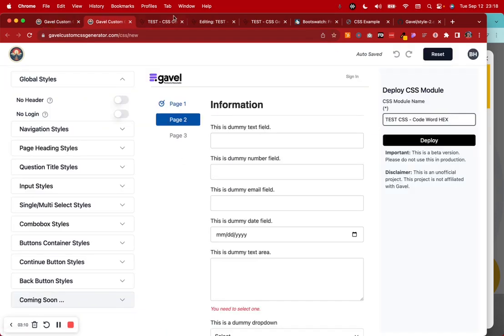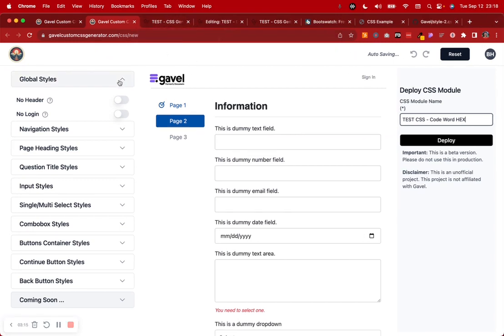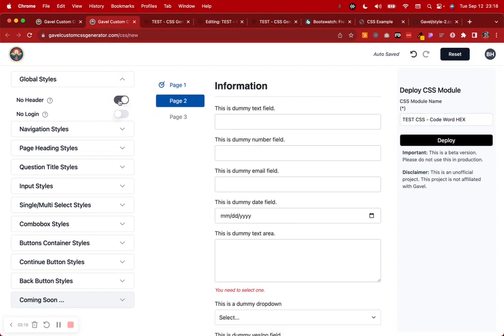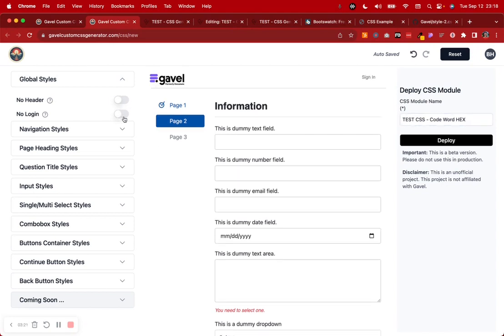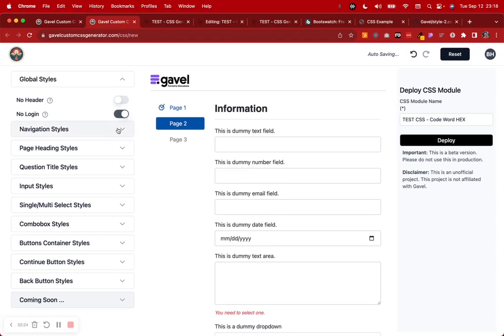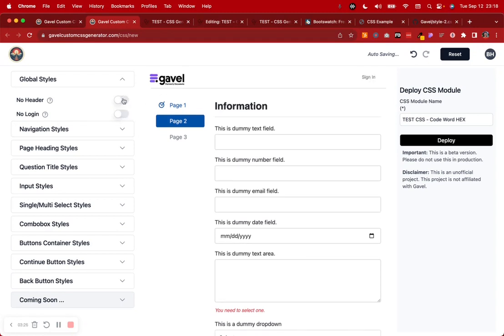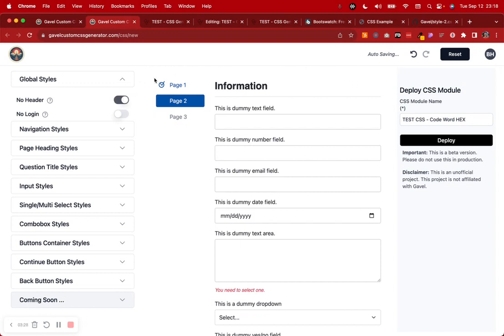So you can see that within this Gavel custom CSS generator you're able to toggle on or off whether you have a login. So you can see that the login goes away here. You can see that if you say no header, it's going to take the whole header off for you as well. You can see also here that it's auto saving, so just make sure you give it a second to save. You can also undo and redo if you would like to as well. So let's go through and see what all we can do with this.